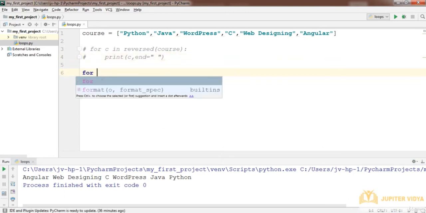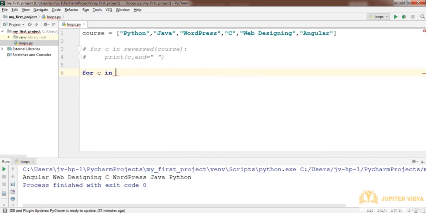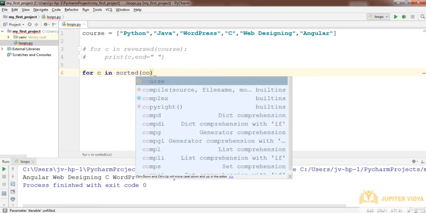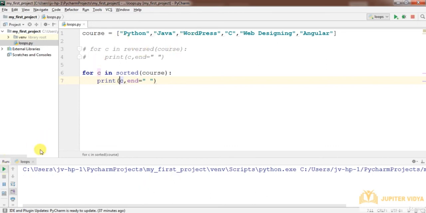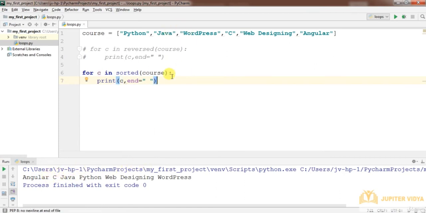Now let's see another technique here. For C in, we can arrange in a particular order. So we can call this function sorted, then pass this list or any iterable. Let's print it. See, at the end I want space. Now if this is a string, it will arrange in alphabetical order. So you can see here Angular is coming first, C, C, Java, Python. And if these are numbers, it will be in ascending order.